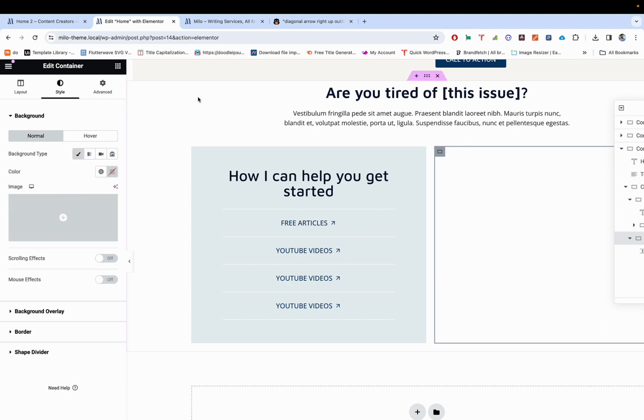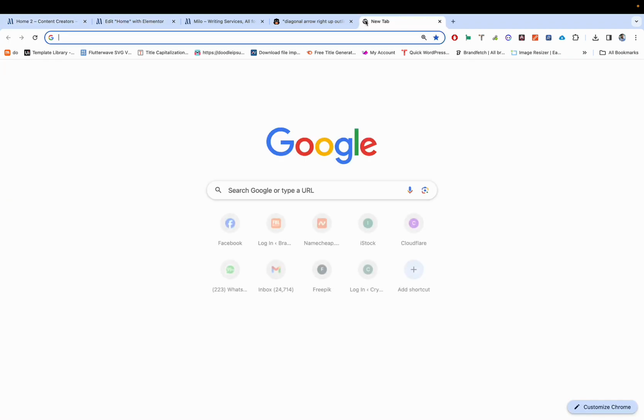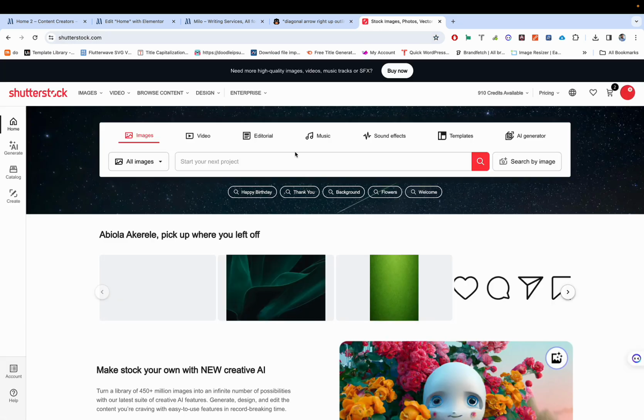So let's look for a suitable image that we can use. In this case, again, I'm just going to go to Shutterstock because it has the image that we need. Lots of images that we can select from. So I can see a girl on a mobile phone.